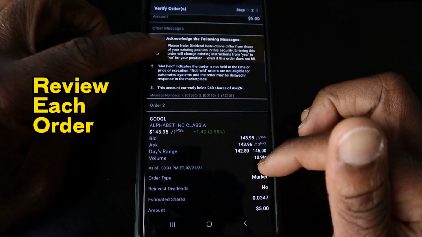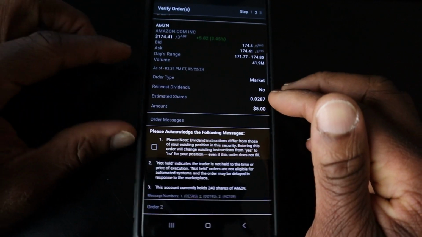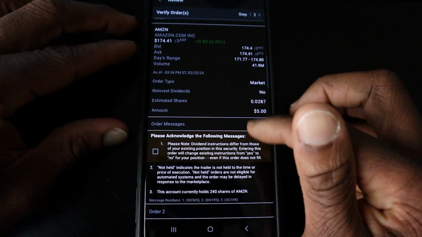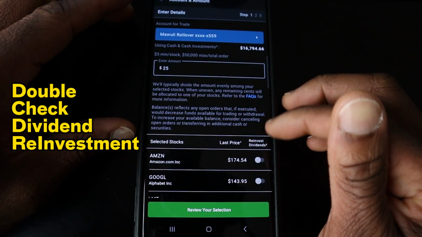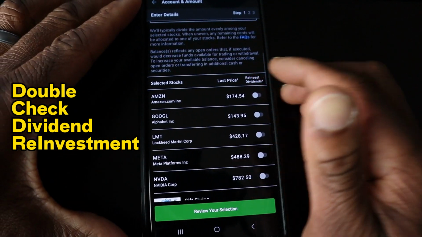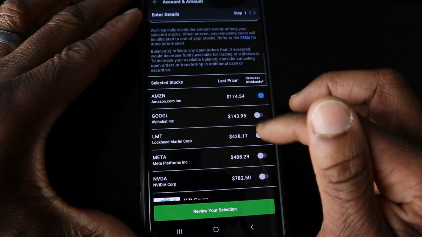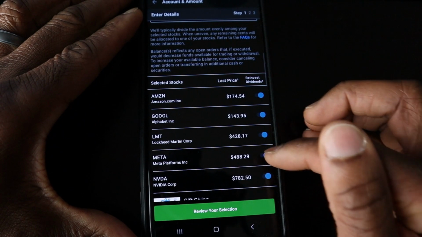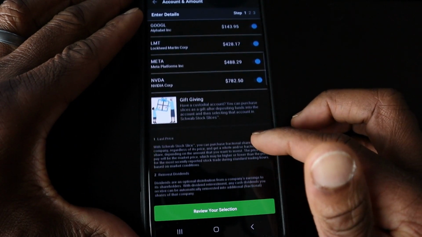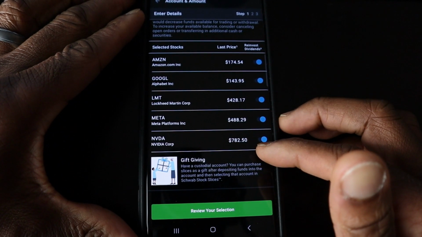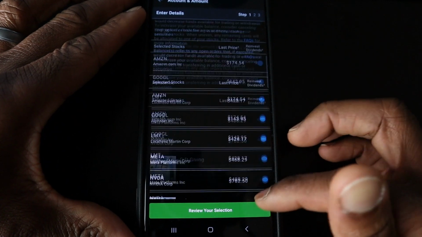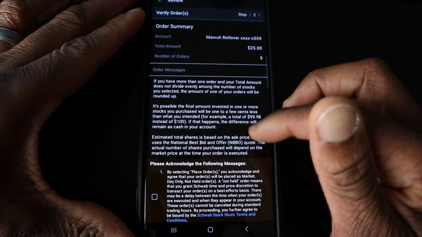I'm looking at it now and I noticed one thing, it's not reinvesting the dividends for me. So I'm going to have to go back and review that. I want to change that. So I need to make sure I select reinvest dividends. All right.